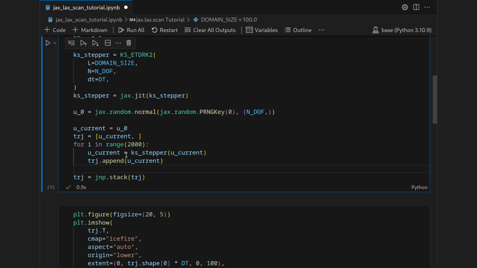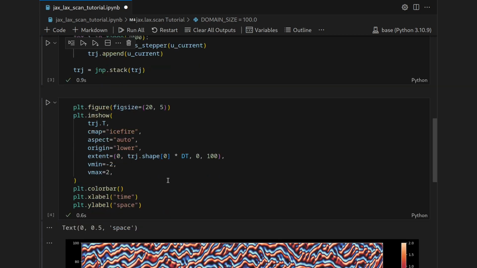It is helpful because it avoids the Python for loop. Usually when it comes to looping or in general control flow, this is where Python gets slow. And if you can avoid that and move this control flow into the deep learning library, you get a lot of performance advantages. So let's take a look at JAX.lax.scan.